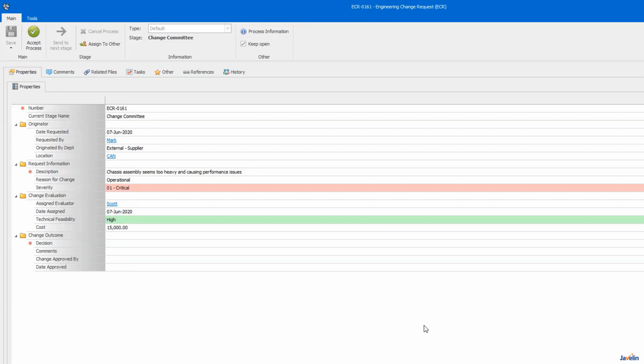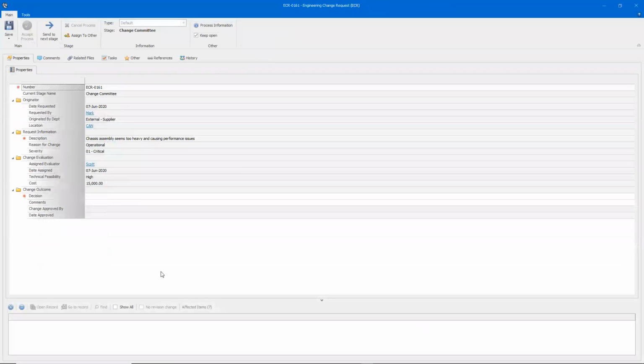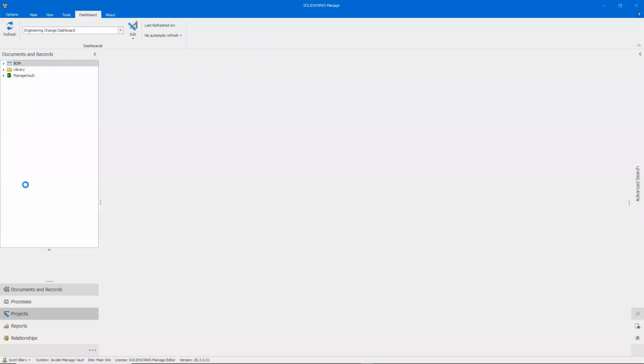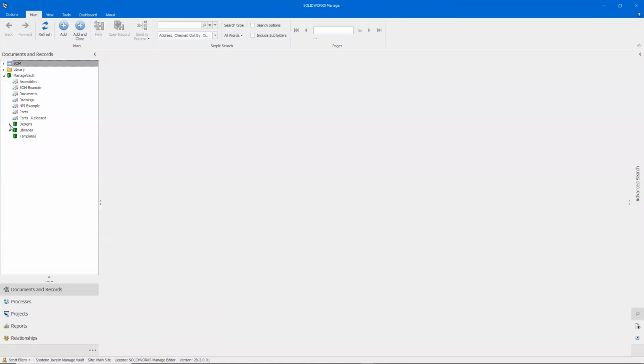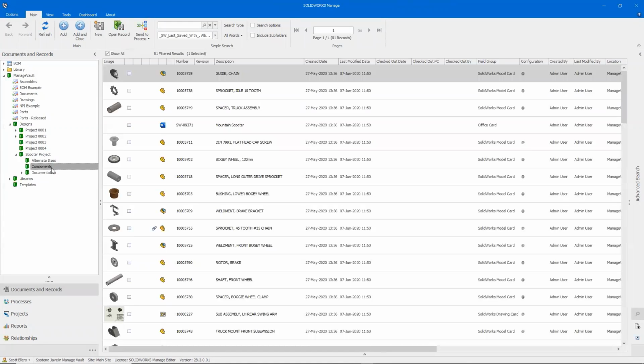Okay, so this is where we're going to go ahead and start attaching affected files at the change committee level. Before we enter our decision, we can go ahead and add files. In this case, we're just going to search for that one part file that's going to be changing, just on that sprocket. So we can jump into our PDM on the left there.